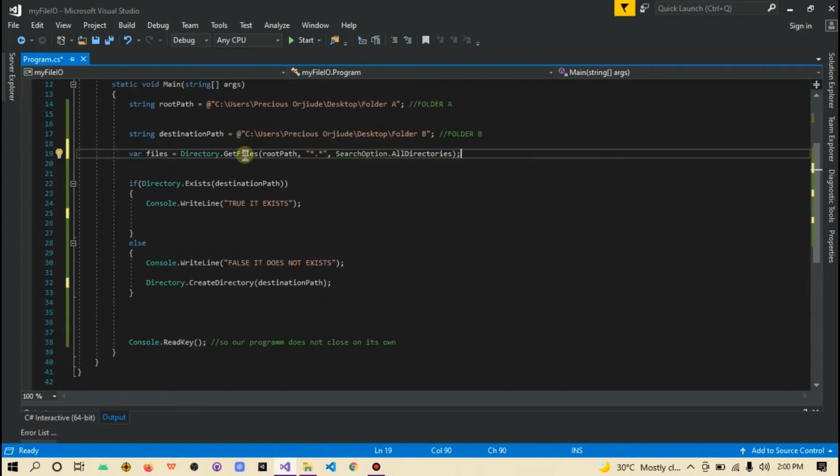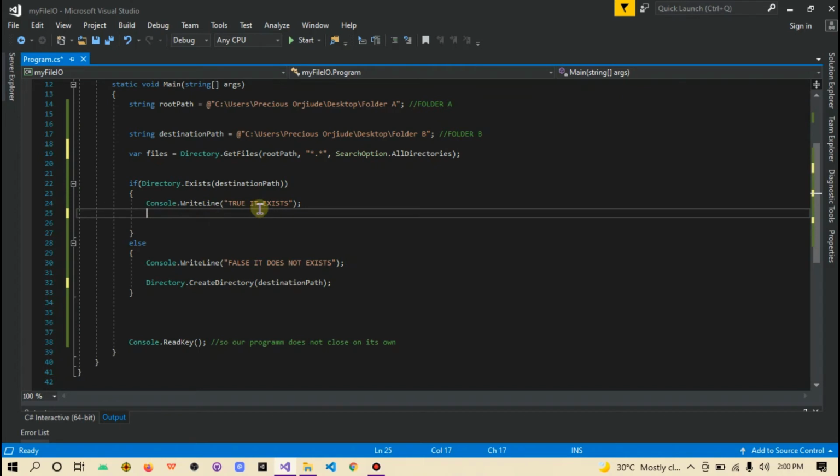So you can see variable files, we're getting the files from the directory, which is root path, with the search pattern file name dot file extension, and the search option all directories in folder A. So we're going to make some corrections.